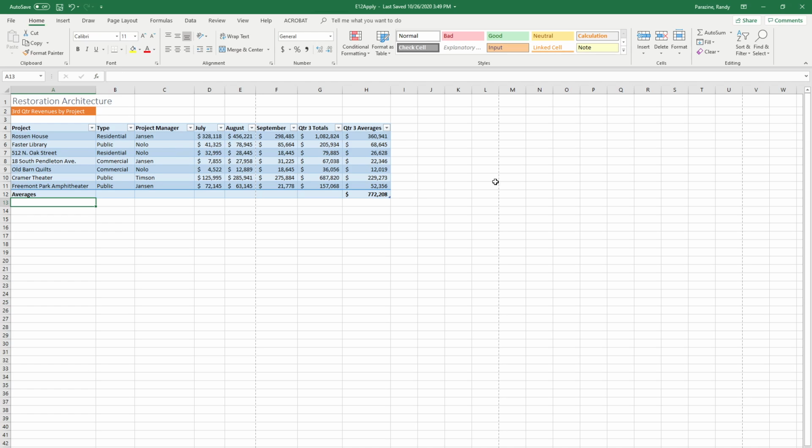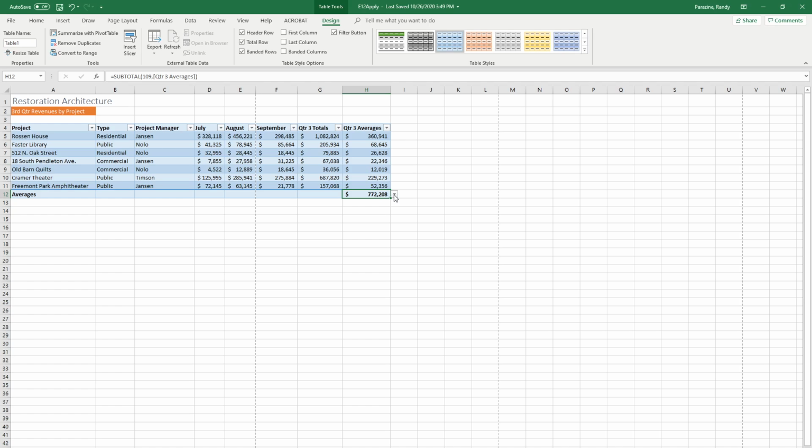Step 8, remove the calculation from H12. So down here where you see H12, I'm going to click in that cell, and that opens up a little down arrow. I'm going to click that and change it to none. And then add average calculations from D12 to G12. So I'm going to click in cell D12. I'm going to click the down arrow and select average. Do the same thing for E, same thing for F, and the same thing for G. So now all of those have averages.